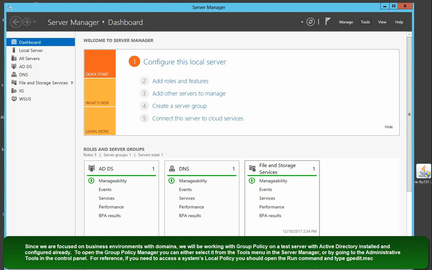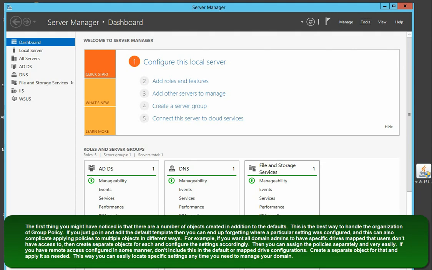For reference, if you need to access a system's local policy, you should open the Run command and type gpedit.msc. The first thing you might have noticed is that there are a number of objects created in addition to the defaults. This is the best way to handle the organization of group policy.